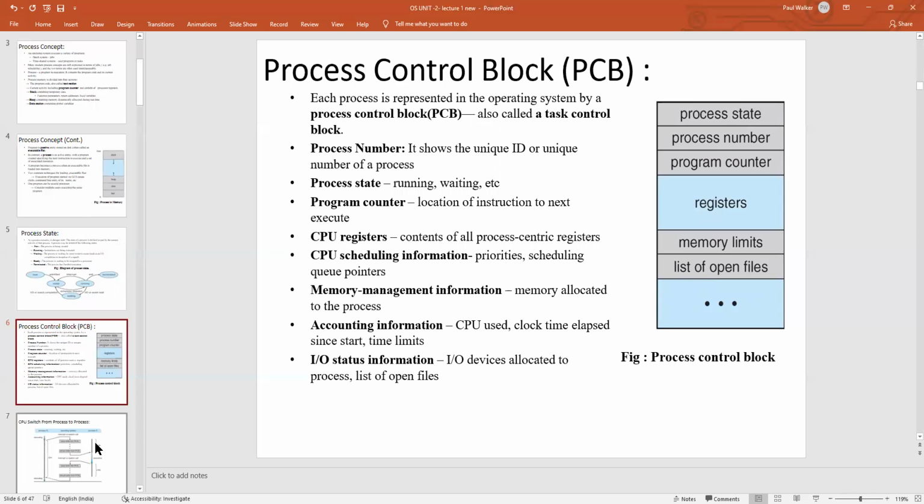The process control block. Each process in an operating system is represented in the PCB, otherwise called a task control block. There are different fields in a process control block: process number, process state, program counter, CPU registers, CPU scheduling, memory management information, accounting information, input and output status, and the list of open files.